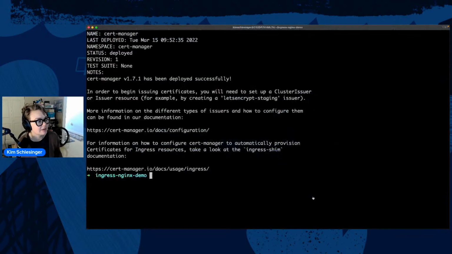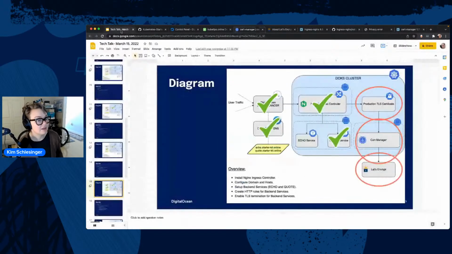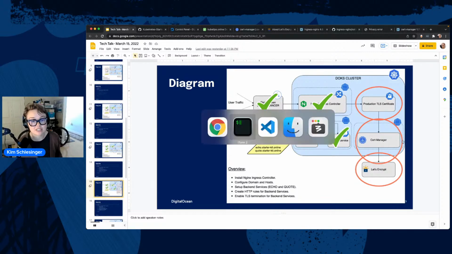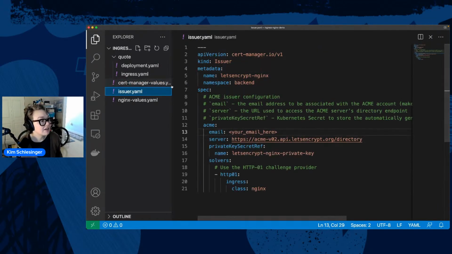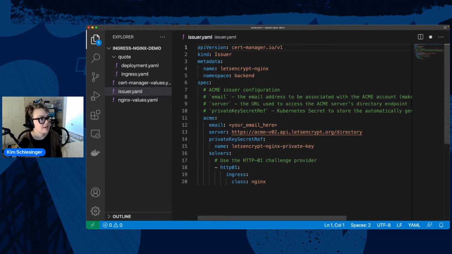All right. So we have installed cert-manager. Now we want to tell cert-manager to use Let's Encrypt as the issuer. So it can give us a production TLS certificate. So back here, we have our issuer.yaml file. I'm going to get rid of that at the top. And so this is a Kubernetes resource, one of those custom resources that cert-manager created. So it's this kind: Issuer.